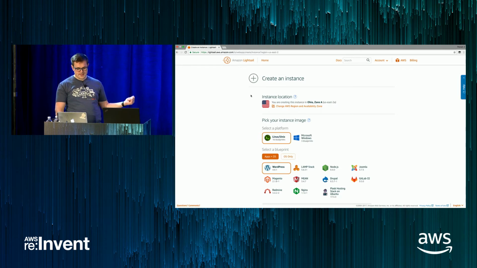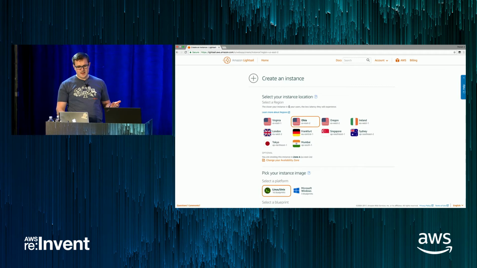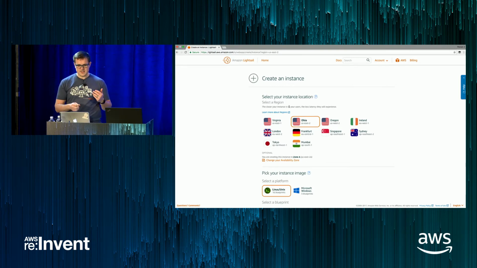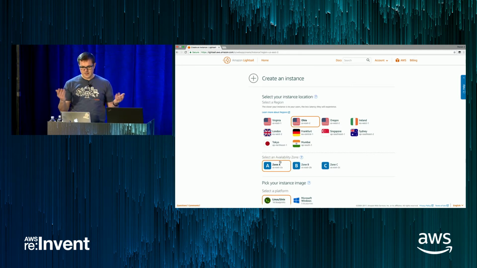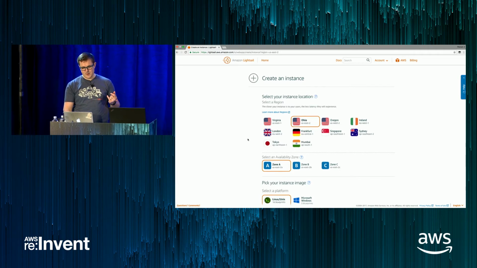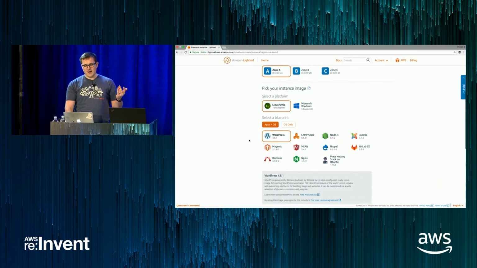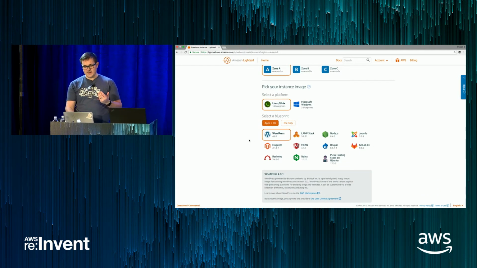So one of the things Emily mentioned was the fact that we are actually available in multiple regions. We launched in Virginia. We now have 3 regions in the United States, 3 in Europe, and 4 in Asia Pacific. In addition to regions, each region has multiple availability zones, just like the rest of AWS. And that is a feature that's important for redundancy and resiliency. So, that's about regions. Next, you get to pick an instance image.